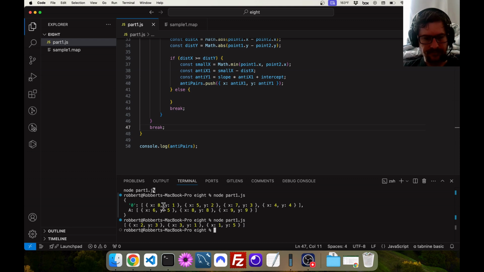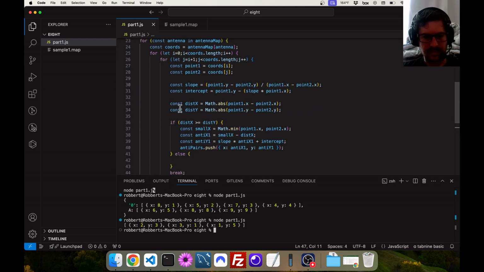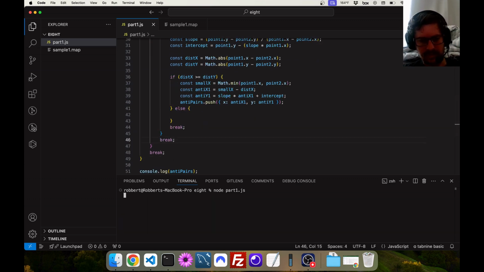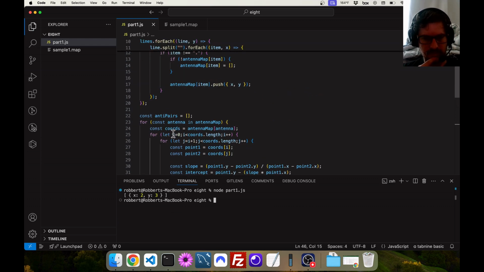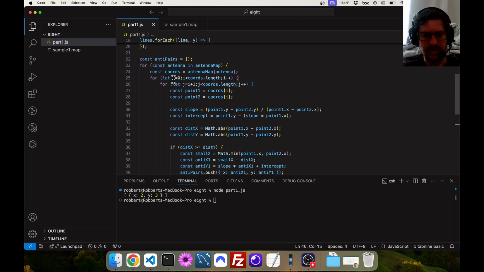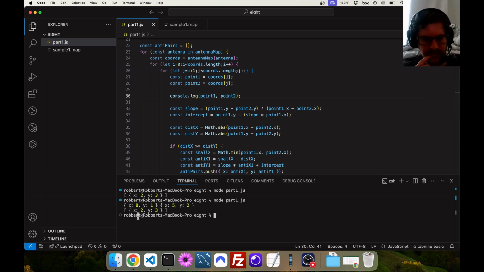Let's see. So what we're doing is we're doing the first 2 sets here, the coordinates. Oh, you know what? Let's also break on this. I forgot we had that loop. So this is just going to be the first antipair of our first 2 coordinates. So our first 2 coordinates, I should probably console log those. Okay, we have 8, 1, and 5, 2. All right. And with 8, 1, and 5, 2, we get 2, 3. That kind of makes sense.